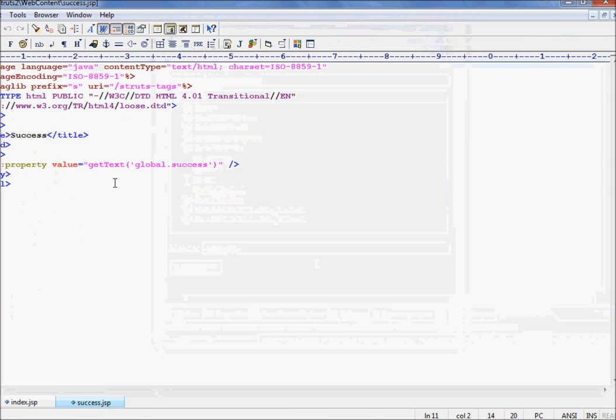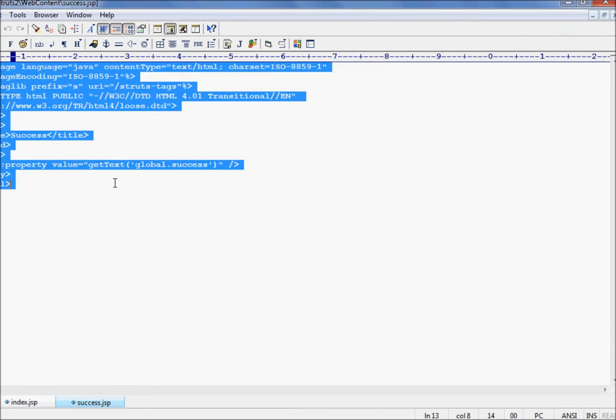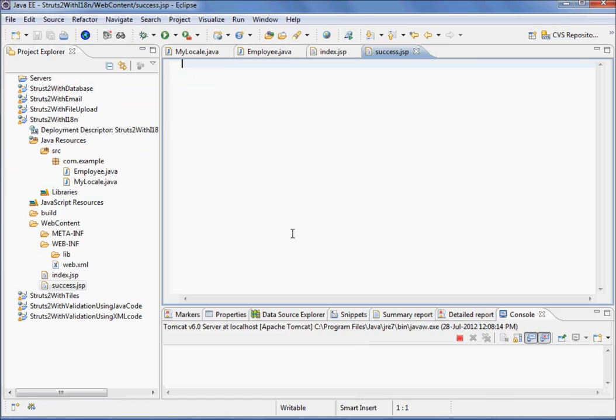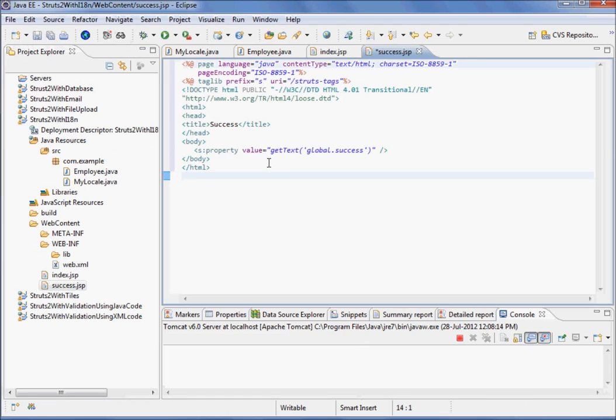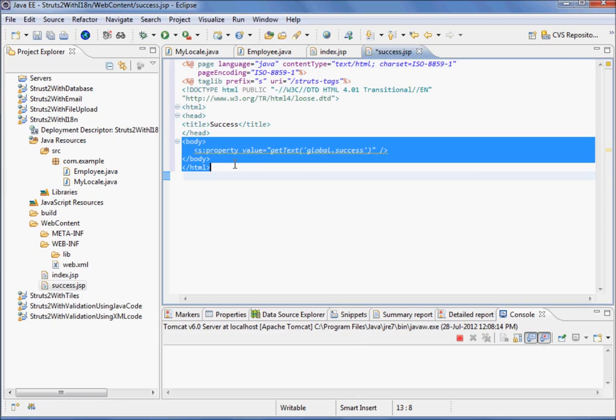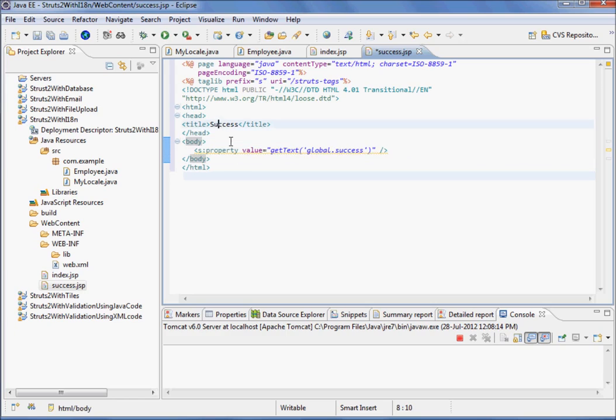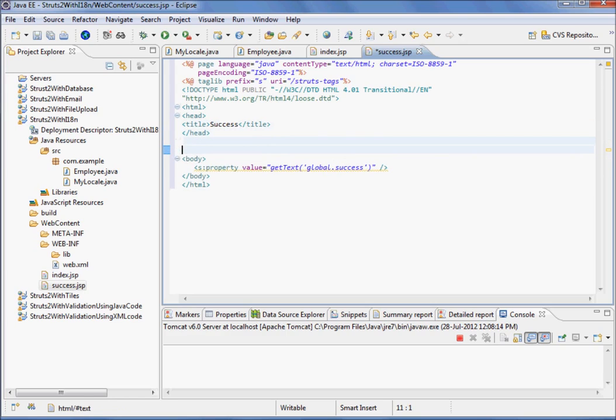Now what will the success page have? Let us say I have this success.jsp page. This is my JSP page. These are all fine; the only thing that matters is this line. In the body I have getText global.success. What is global.success? I'll tell you.